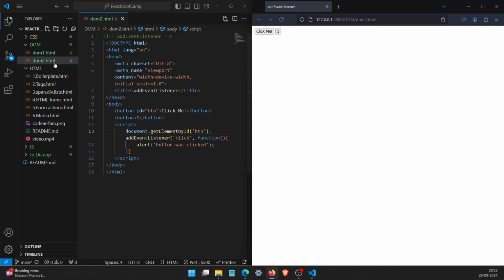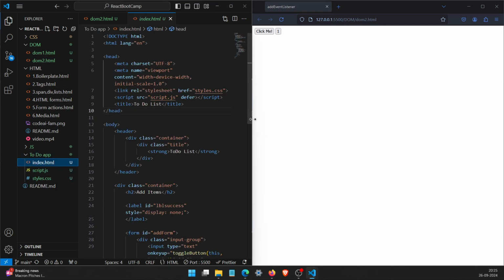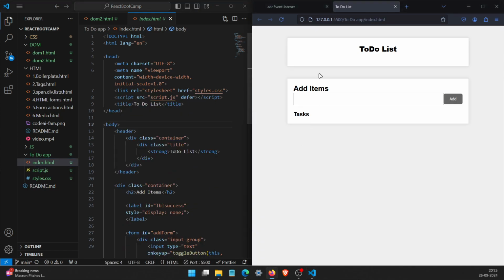And we have two properties remaining, which we will see in the next session. And after this, we will see how we can make an application like this.